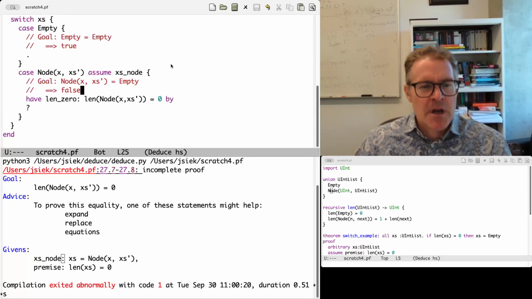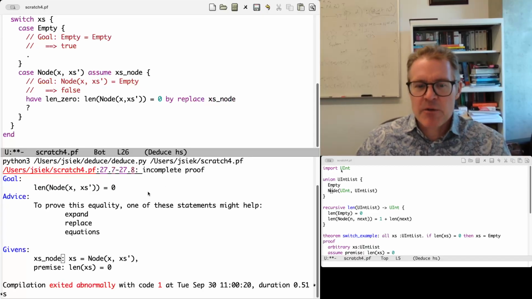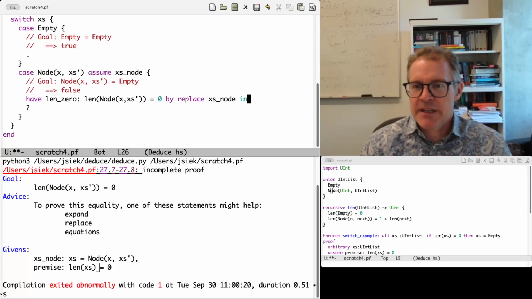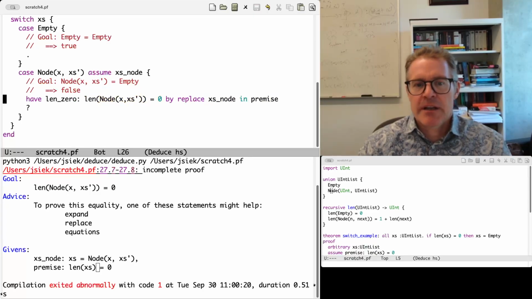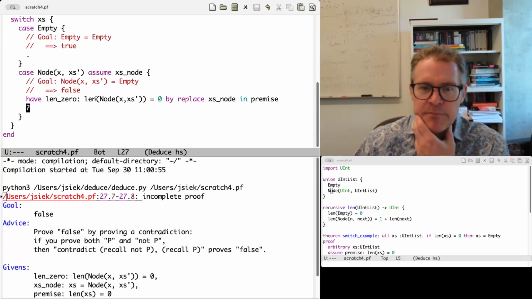All right. So now what we want to do is a replace, where we're using this equation, the xs_node equation, to replace the xs inside of premise. So here we say in premise. And the result of that will be len node equals 0. Let's see if Deduce is happy with that. Indeed it is. It passes on by that have.